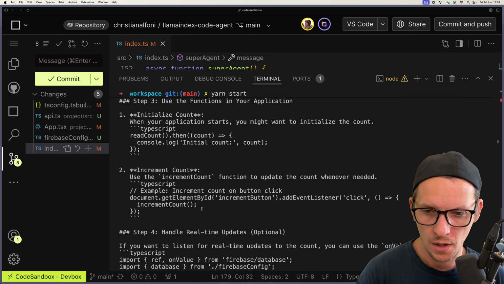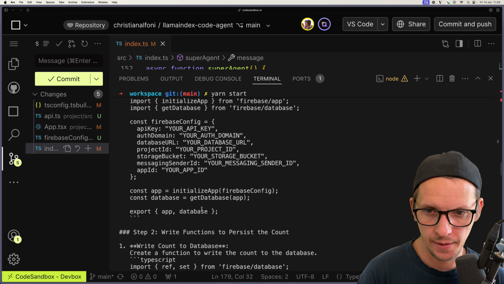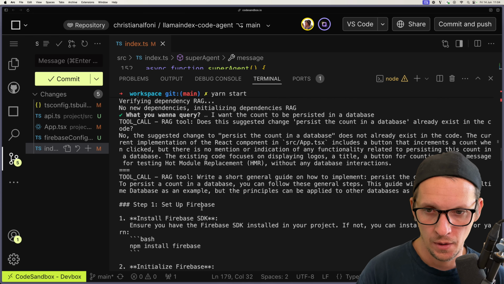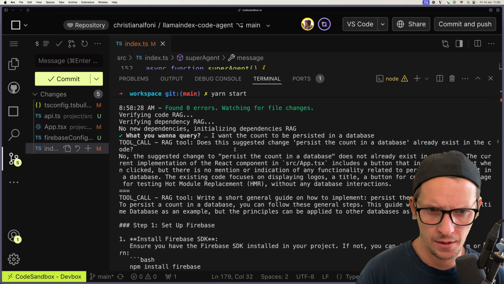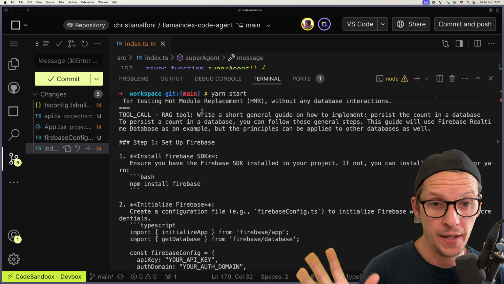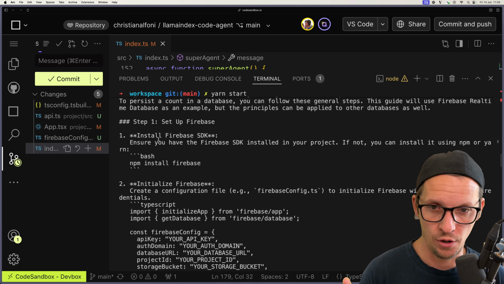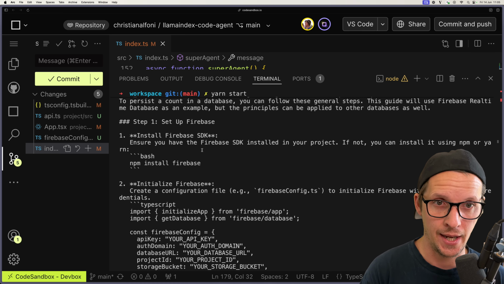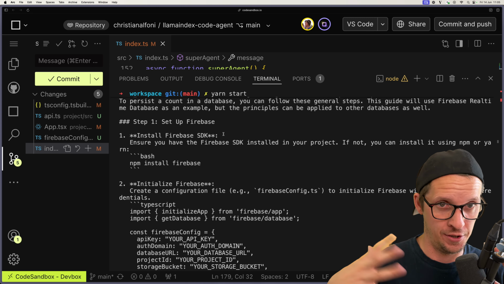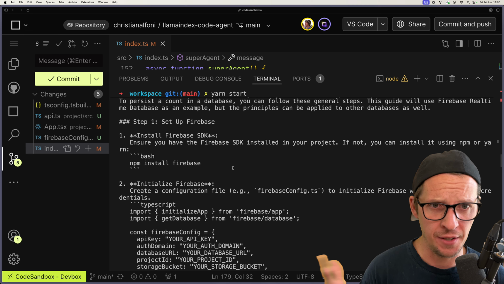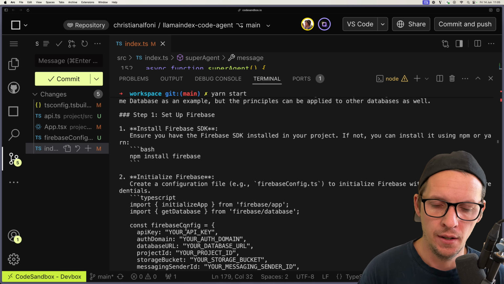So what's new here now is that when I ask about persisting the count in the database, it says no, the suggested change does not already exist, but there is a counter here, blah, blah, blah. And here is the new thing. It writes a short article on how to implement count persistence with Firebase, generically. It doesn't even take into account React here.